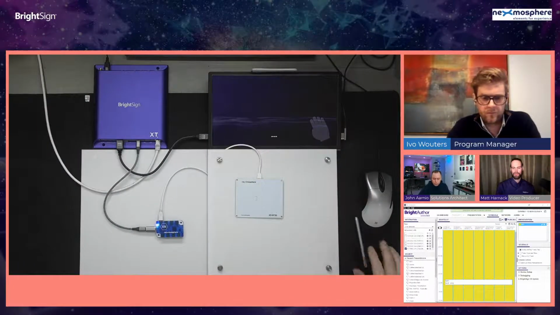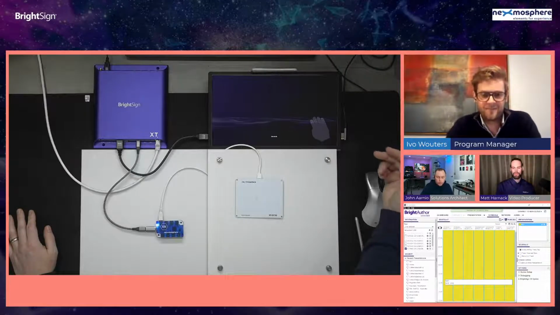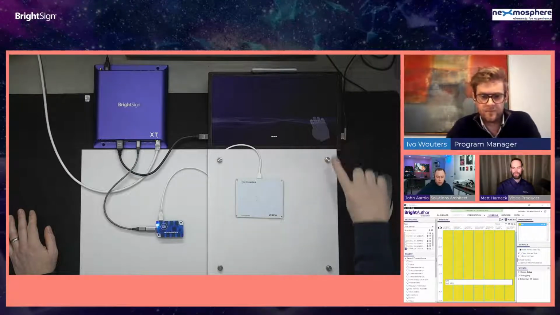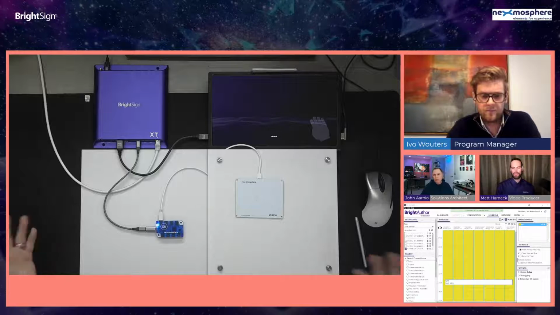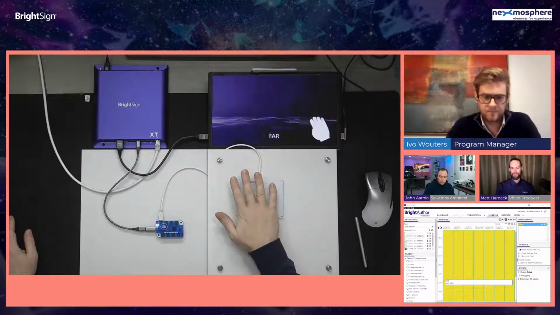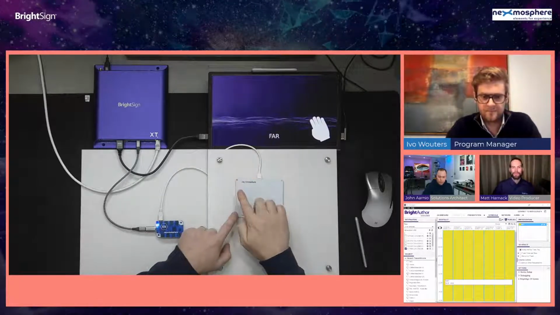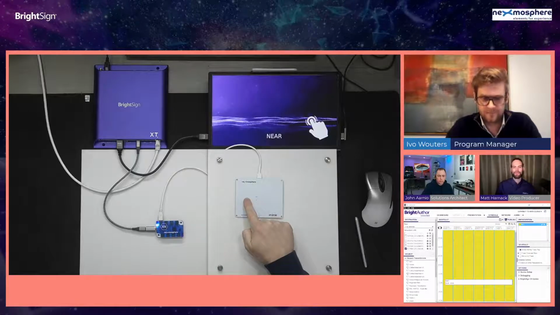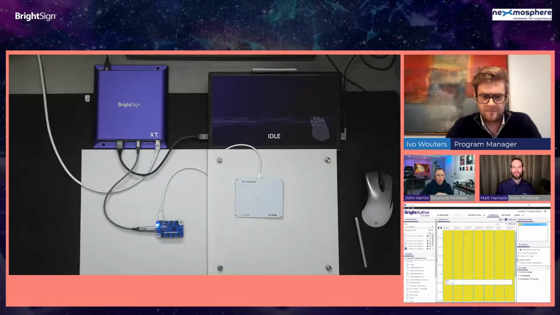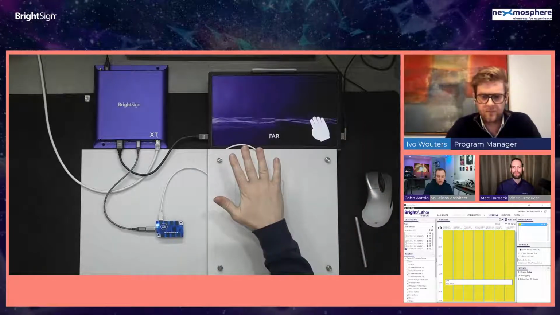All right, so this one is a little bit more complicated, because not only are we going to update the text values, but we're going to actually change some content on the screen. And this is kind of the point of doing this, right? So here is far. So we're far away. Now we'll get near. We actually touched it. And now we're idle, away. So 3 states, 3 different presentation content changes that are taking place.